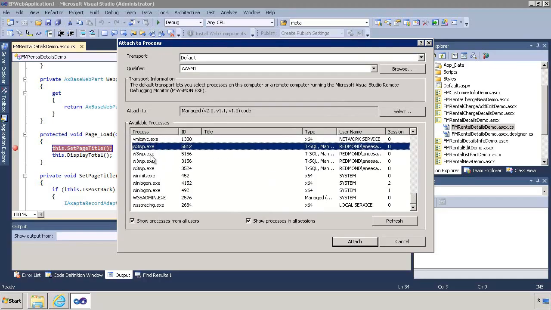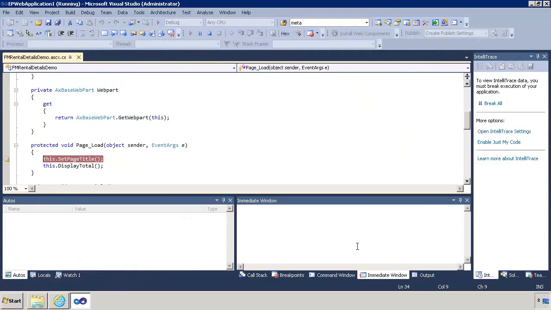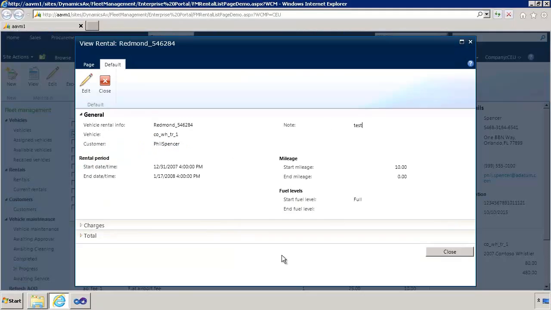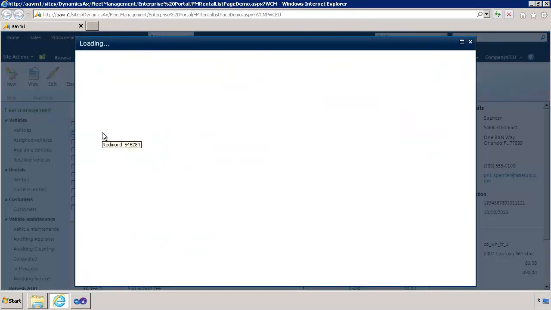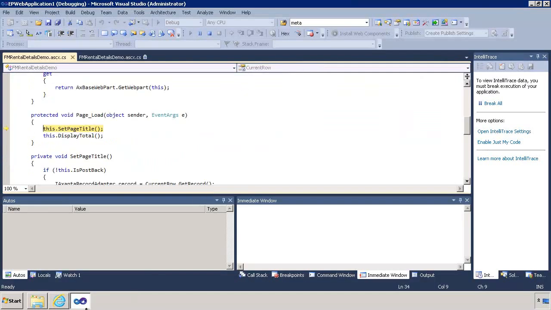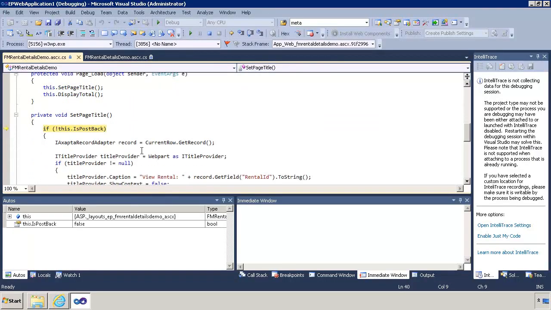Here I have multiple processes running, and since I don't know which particular process Enterprise Portal is running in, I'm just going to select all of them and attach to all of them. If everything goes fine, you will see this breakpoint get enabled, and now you're ready to debug. So go back to your user control. You can either right click on this page and say refresh, or close it and open it up again. Once the page loads, you see the breakpoint was hit, and I can continue debugging this control just as I would any other thing in Visual Studio.